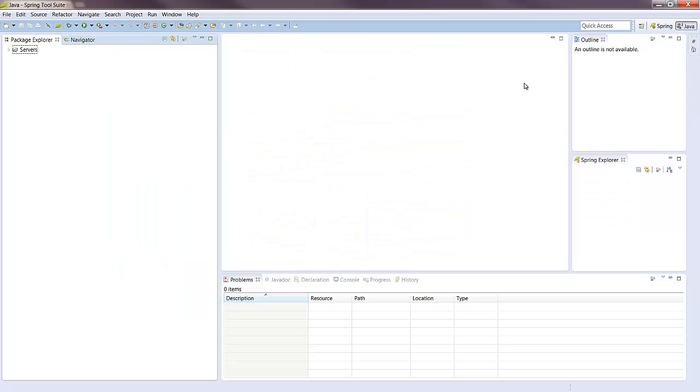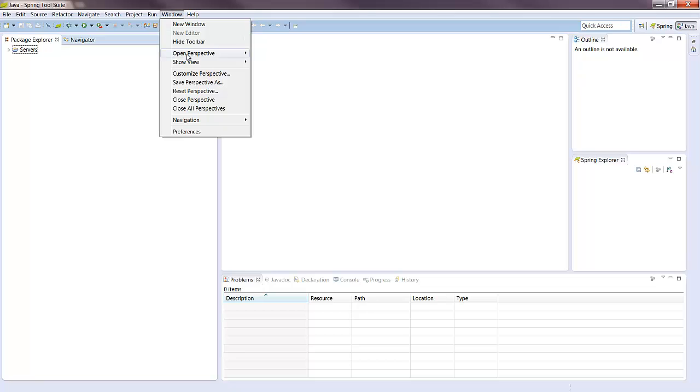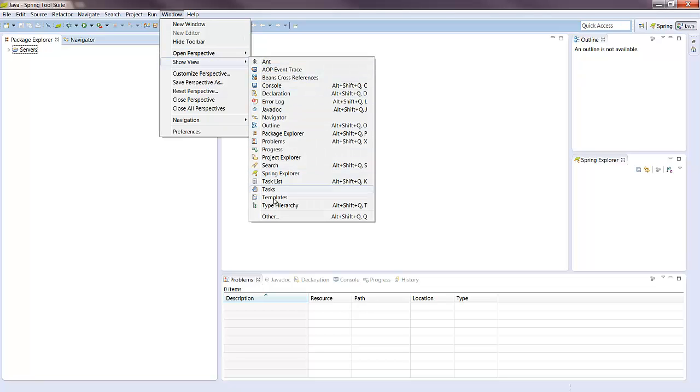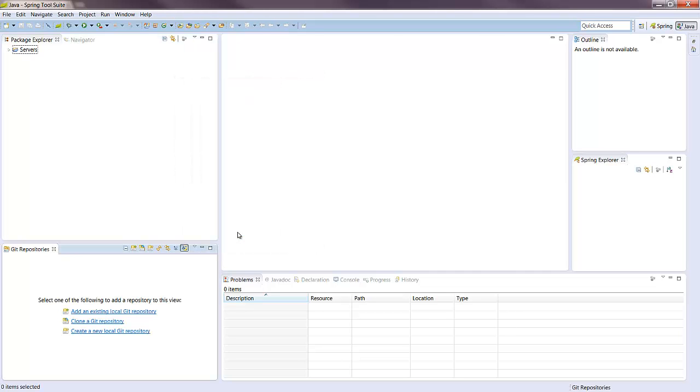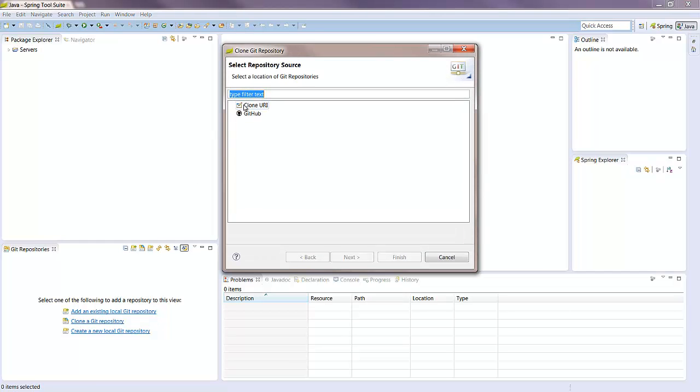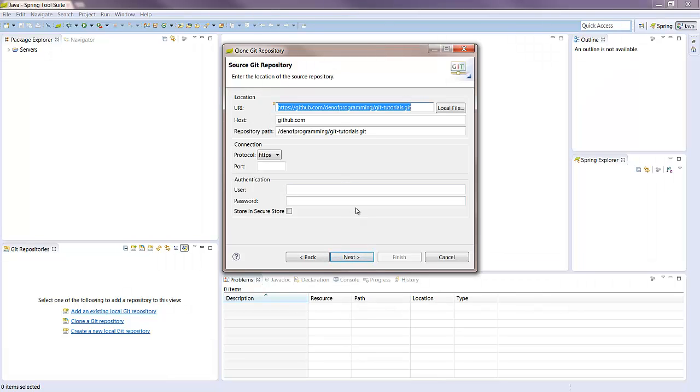The question is, how do we get the URI we copied from GitHub into EGit within Eclipse? Fairly straightforward. Go to the Windows menu and Show View, scroll down to Other. Within the Other dialog, scroll down to the Git folder, and within the Git folder you've got Git repositories. Select that and hit OK. Within the Git repositories you have three options, or three menus. Click on Clone a Git repository, and within there clone URI. Next. Location is pre-populated, we've just copied that into the clipboard.